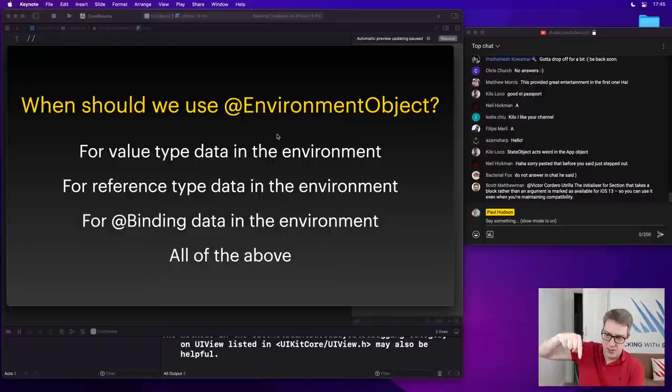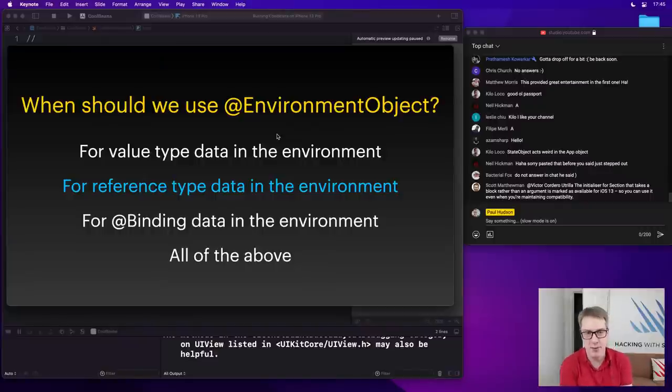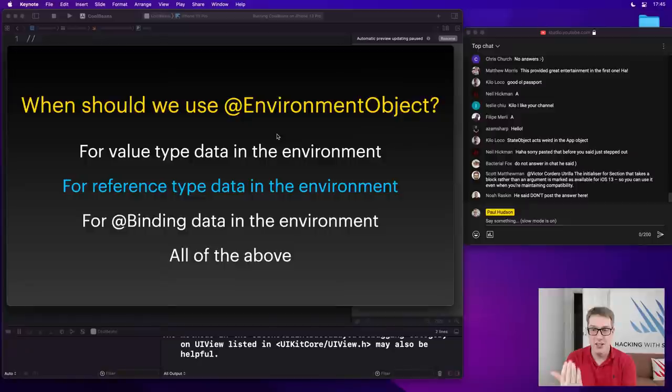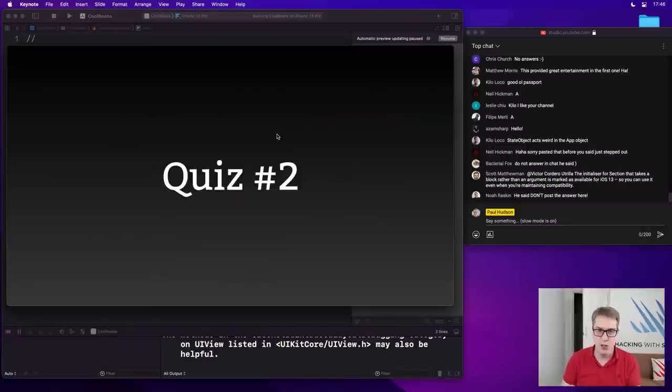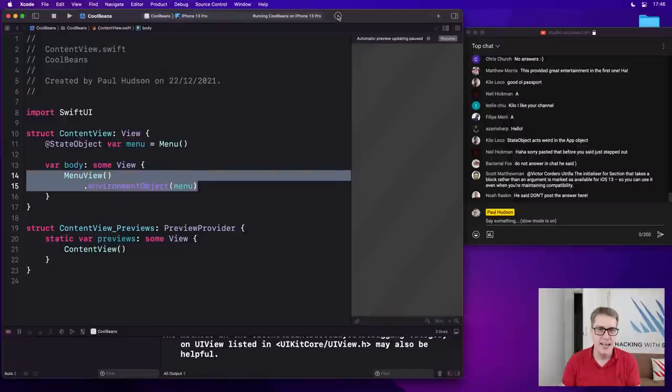And the answer is, boom, for reference type data in the environment. Value data shouldn't be in the environment. It can't be in the environment, right? That's not going to work. You've got to conform to ObservableObject. That's for classes only. Binding, no. Again, you want to use @State and @Binding for that. Therefore, all the above is also ruled out. So by a process of elimination, we can come to option B. It's reference type data in the environment. And that should, I think, finish quiz number one. Cool. Let's pause that there and come back to our code.